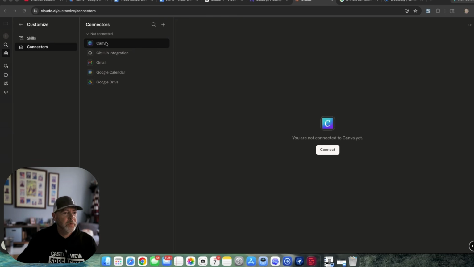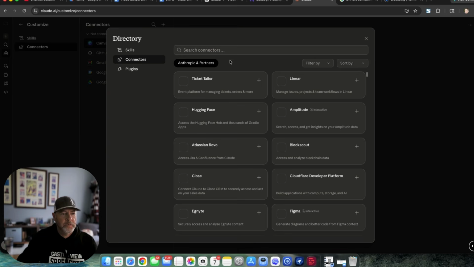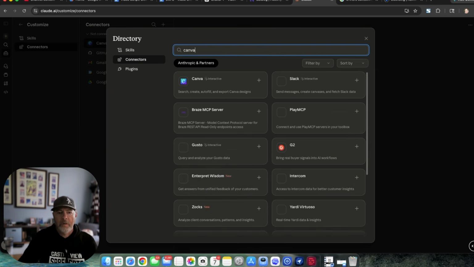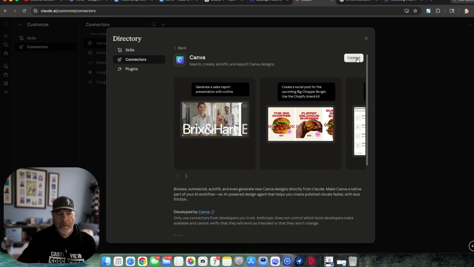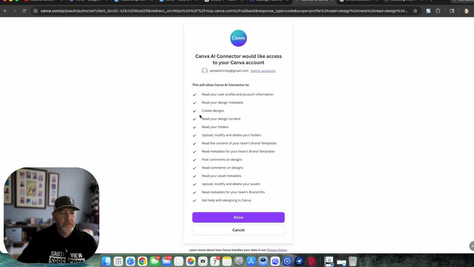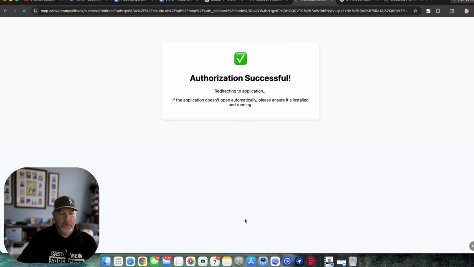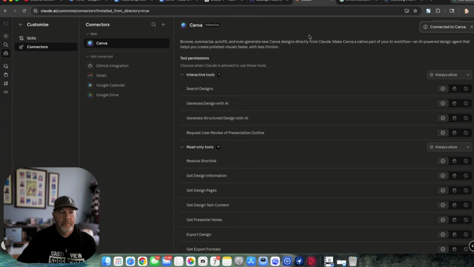All right, so when we go in here, then you may have to hit your plus button and then say browse connectors. All right, and then just search up Canva in here. And then you'll find it there. And then all we have to do is say connect, okay? So grant access, and then what's gonna happen here is probably you don't need to read all of these, you can just say allow, but I do want to show you, okay? So we're back to Claude after that all happens.